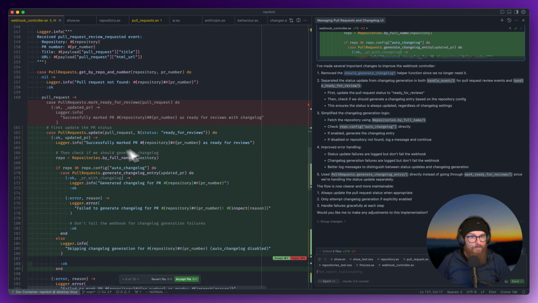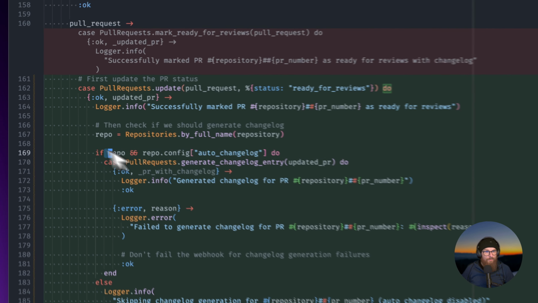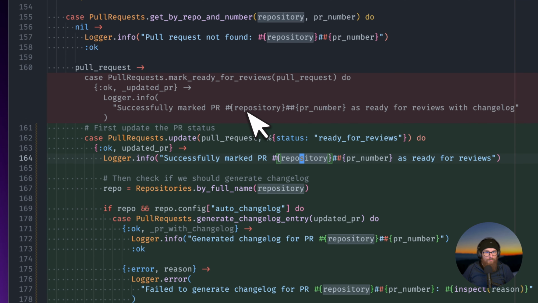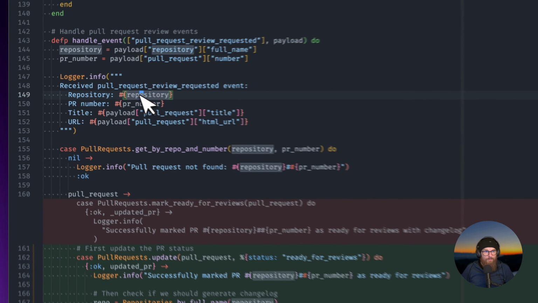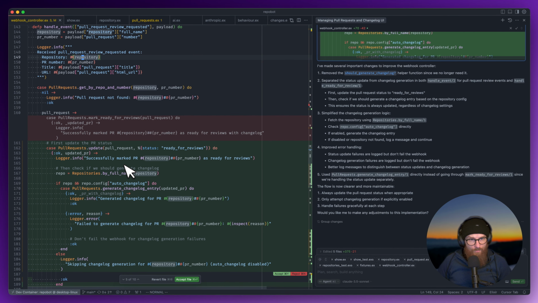It always calls the update function, and it generates the changelog entry only here. Oh, okay, I see. So repository was just a name of the repository. I thought that this was like a preloaded struct. Although we did have pull request dot repository.